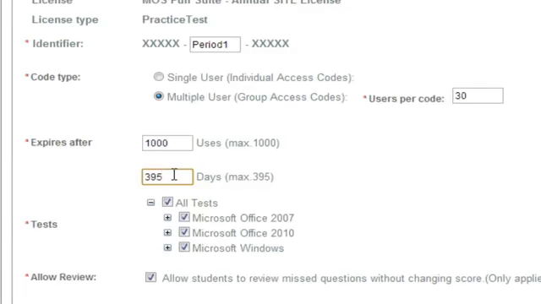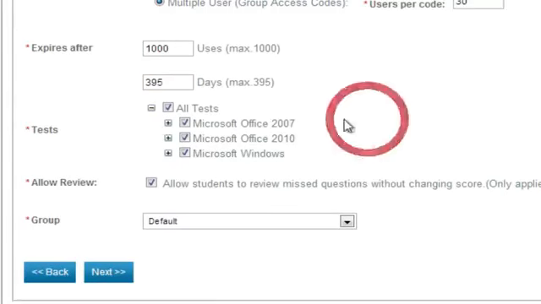So again, those are just options to restrict the code. If you don't care about any of that, just leave it all at its default. Alright, next we have tests. So this shows us a list of all the available tests that we are allowing our students to take. So currently all of the checkboxes are selected. We have Microsoft Office 2007, Microsoft Office 2010, and Microsoft Windows.